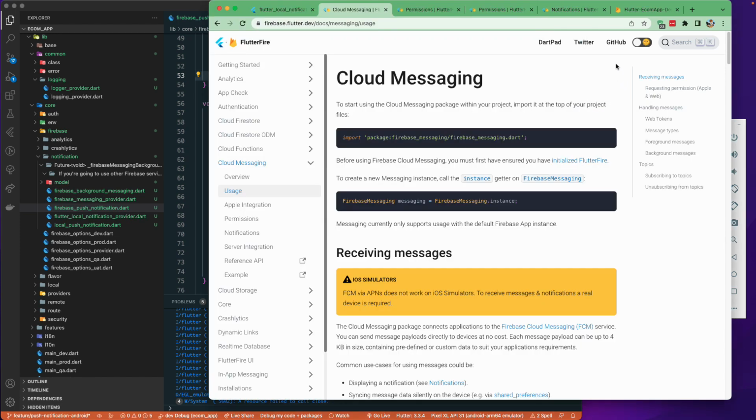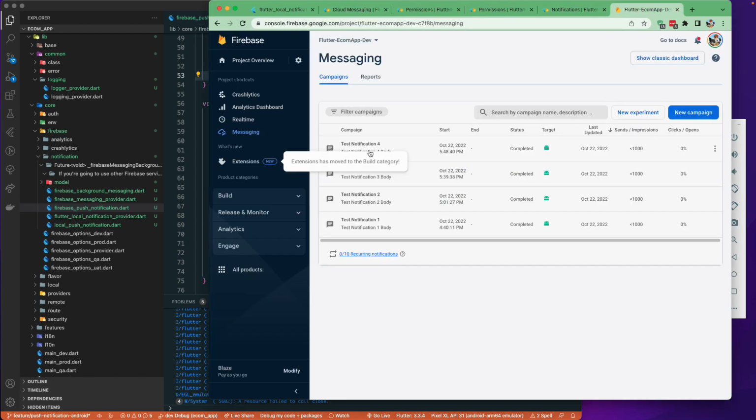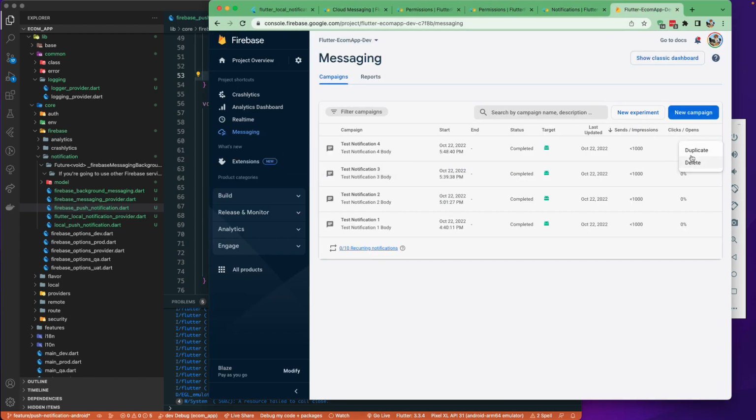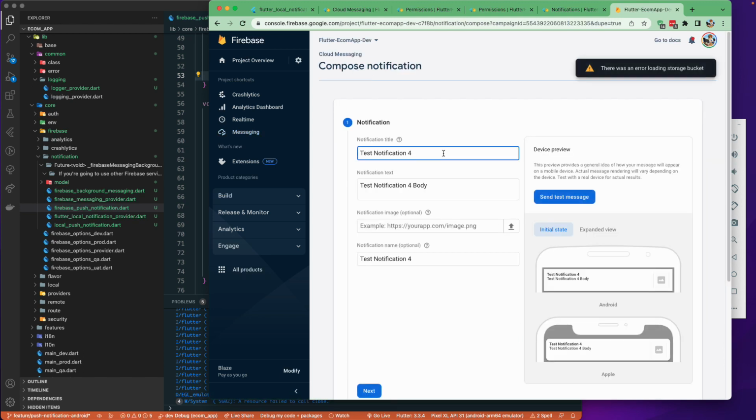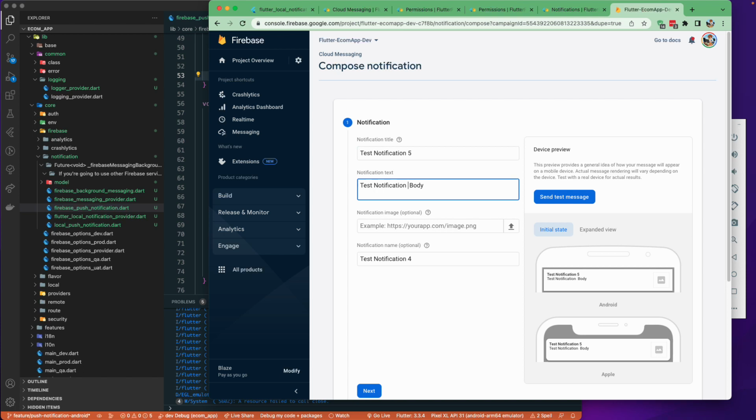Let us go back to the console over here, and let us try to send a new notification with an image. So let's say this is of a 5, and in order to upload the image over here, you need to upgrade your plan. So make sure you upgrade your plan, otherwise you will not be able to attach the image over here.